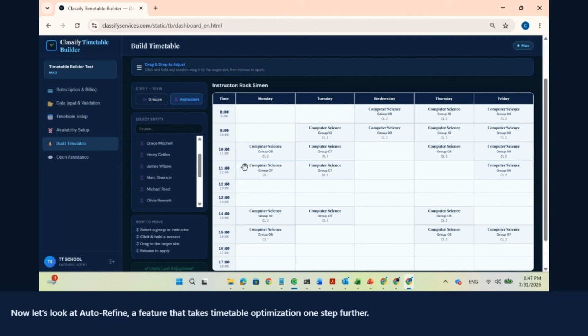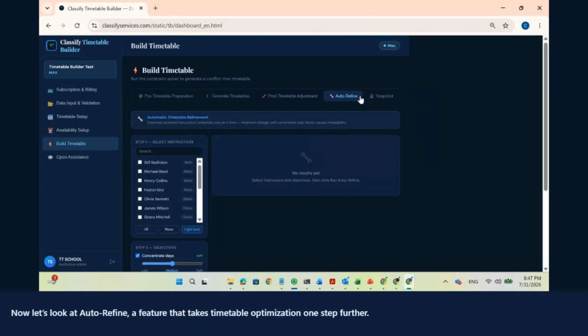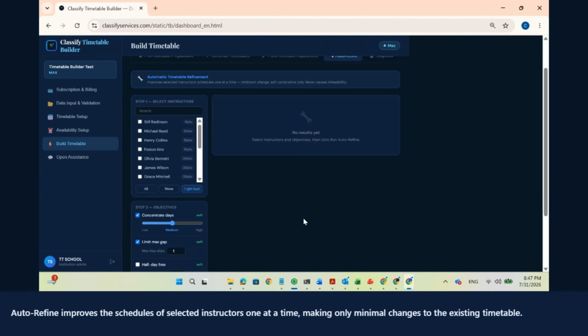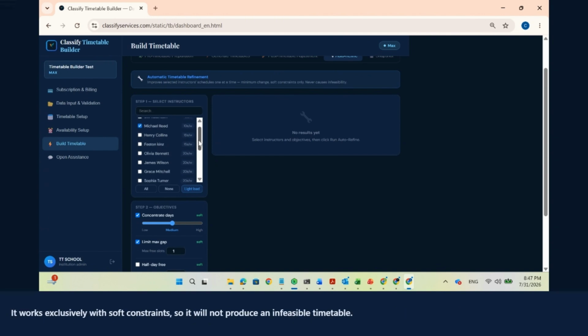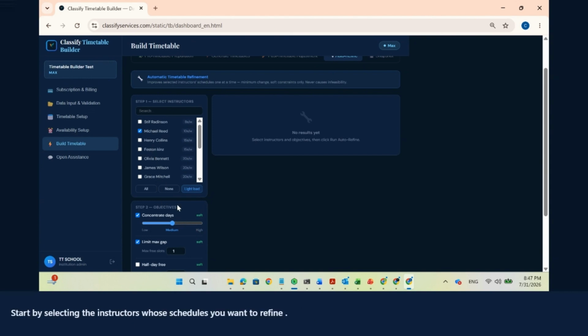Now let's look at Auto Refine, a feature that takes timetable optimization one step further. Auto Refine improves the schedules of selected instructors one at a time, making only minimal changes to the existing timetable. It works exclusively with soft constraints, so it will not produce an infeasible timetable. The process is simple. Start by selecting the instructors whose schedules you want to refine.